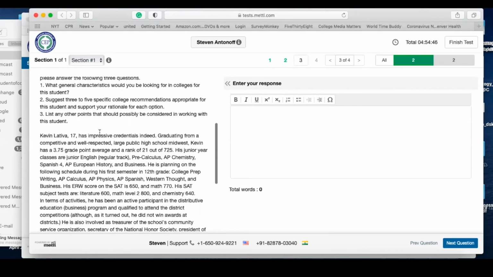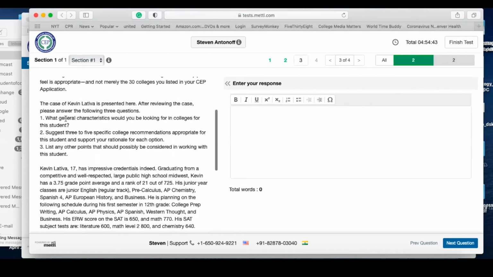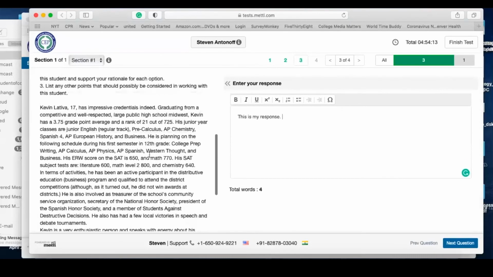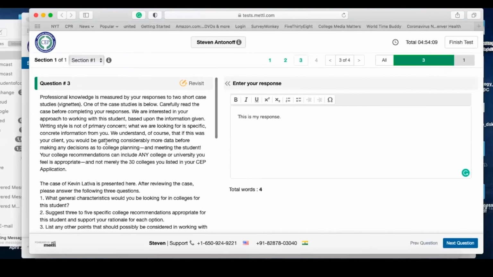And then there are 3 questions that you will also see on the left side. What general characteristics would you be looking for? And to suggest 3 to 5 specific recommendations. And the third question lists any other points that should possibly be considered. And again, here on the right, respond to the case. And again, no word limit. That's case number 1, which is question number 3.